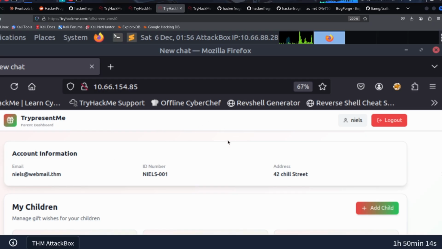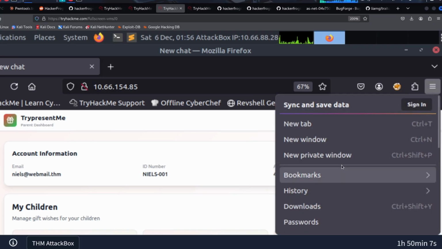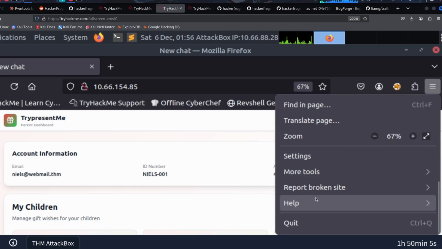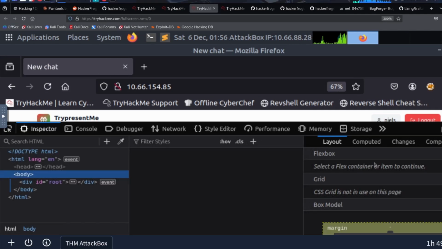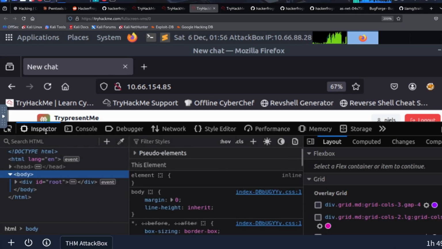Okay, and then we can take a look at the web developer tools. You can click on this button here, scroll down a bit, go to more tools, and then web developer tools. We can also use the keyboard shortcut Control-Shift-I. What they want us to do is take a look at the network tab.